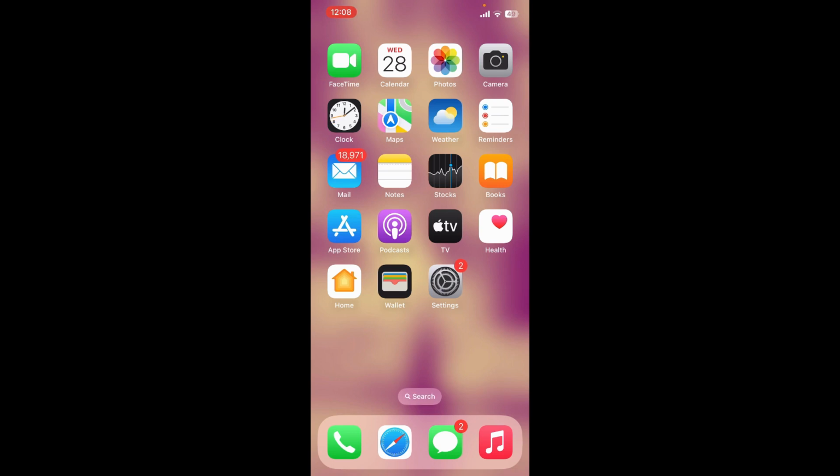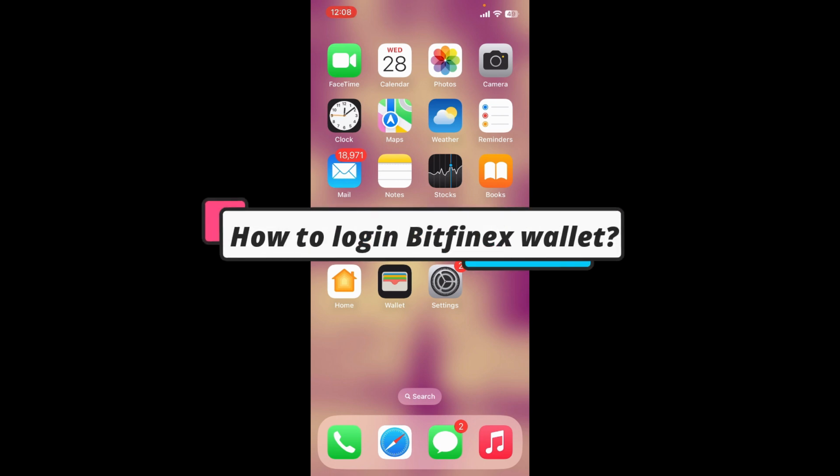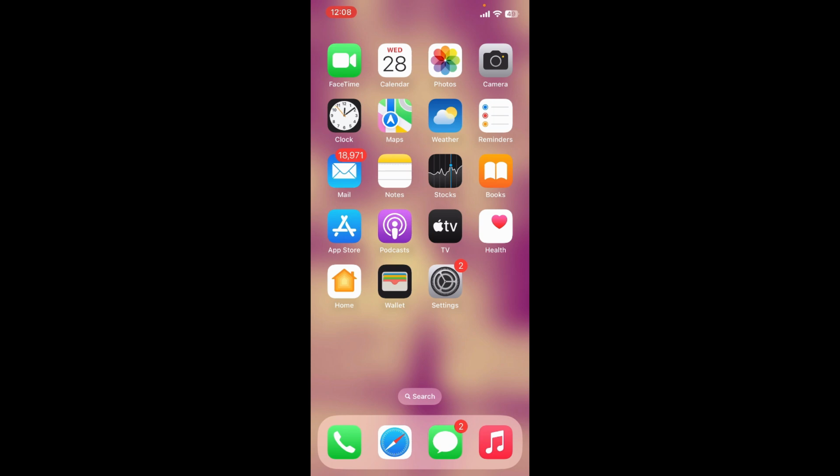In today's video, I'm gonna show you how to log into your Bitfinex wallet. If you're trying to log in and access your Bitfinex wallet account, then here's how you can do it.